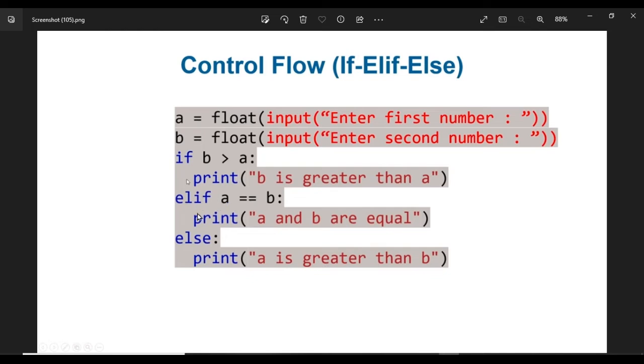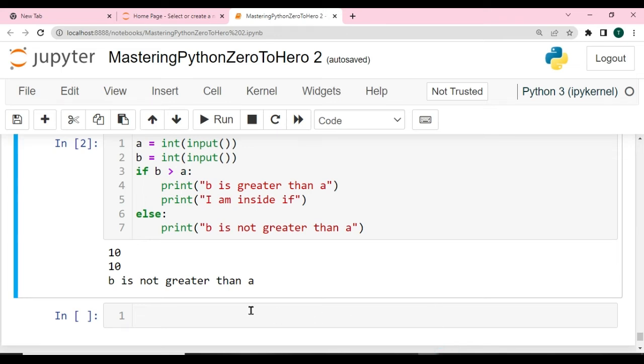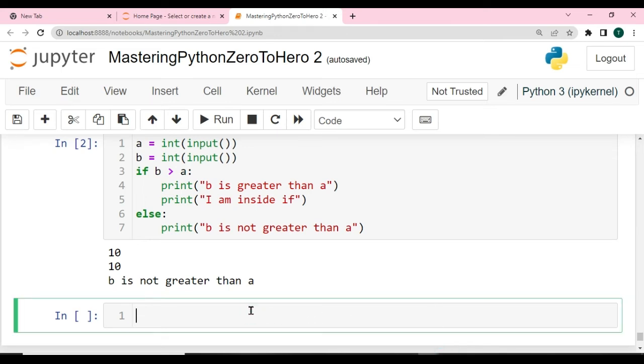Then print a and b are equal, which is the body of the elif statement. Else, if this statement is also false, then print a is greater than b. Simple. So let's go to our Jupyter and check this statement.